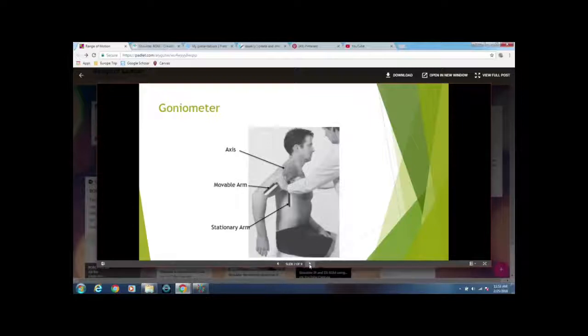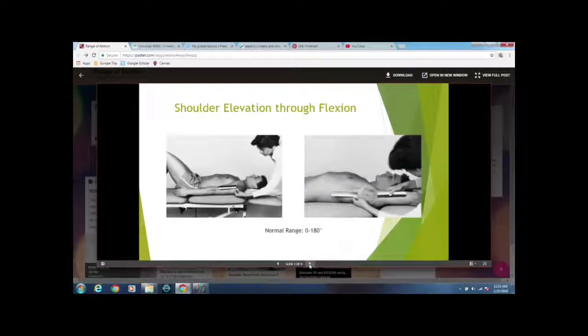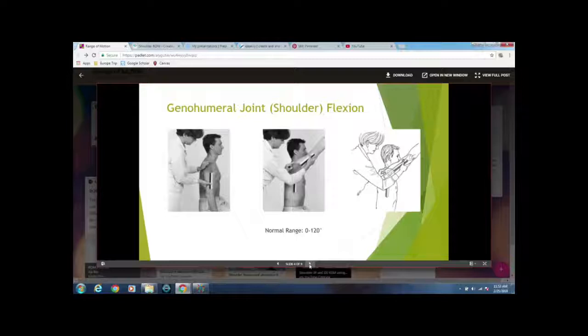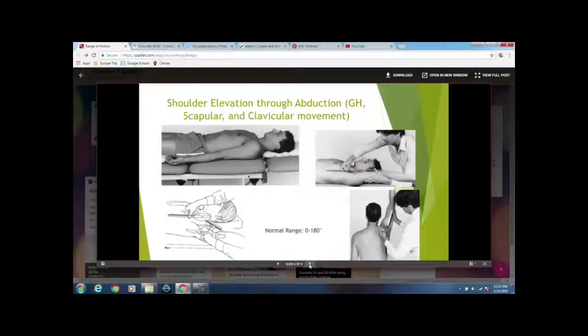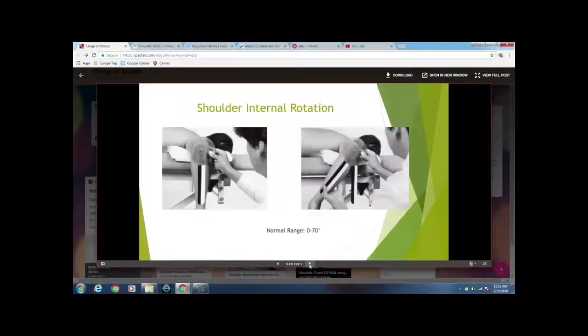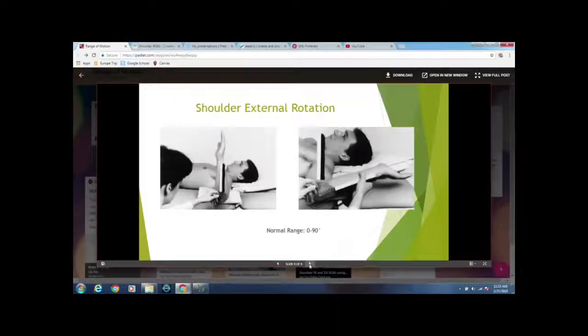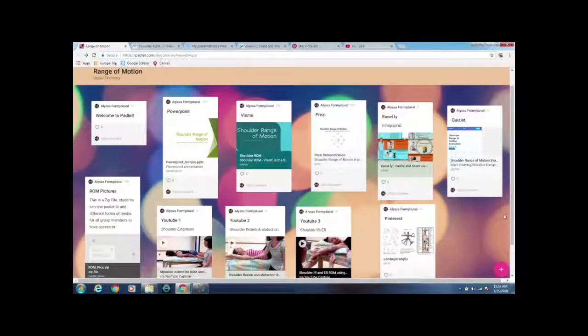So obviously with PowerPoint we're able to utilize arrows and different types of media to express what we're trying to get across. Here I was able to add in pictures so that you can see. It talks about the placement of the goniometer and shows you what exactly you're looking through, the different positions of the patient, depending on what you're measuring, and then the normal ranges of motion. So that was my basic presentation on PowerPoint. I'm going to go ahead and X out of that.